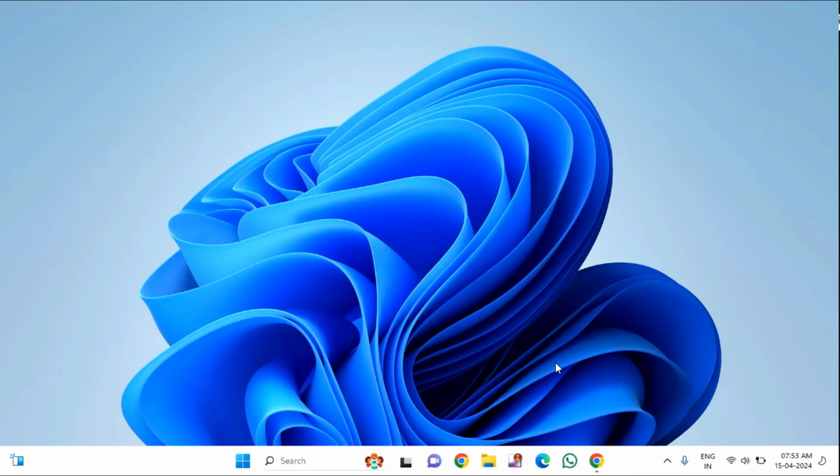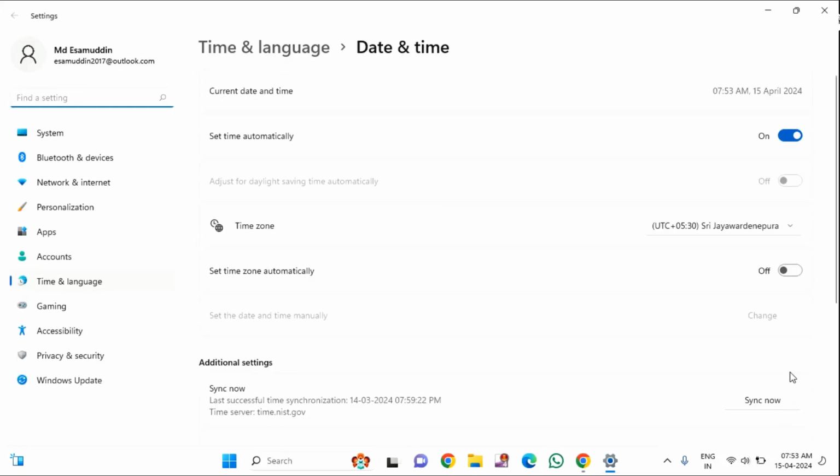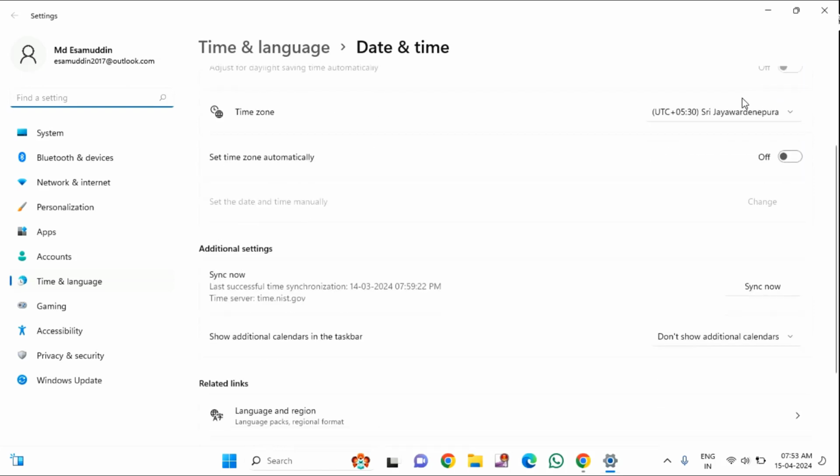After doing this, if you are still facing the issue, then you have to check whether your date and time is correct or not. For that, if it is not correct, just right click on this date and time icon, then click on adjust date and time. You can set your date and time from here.